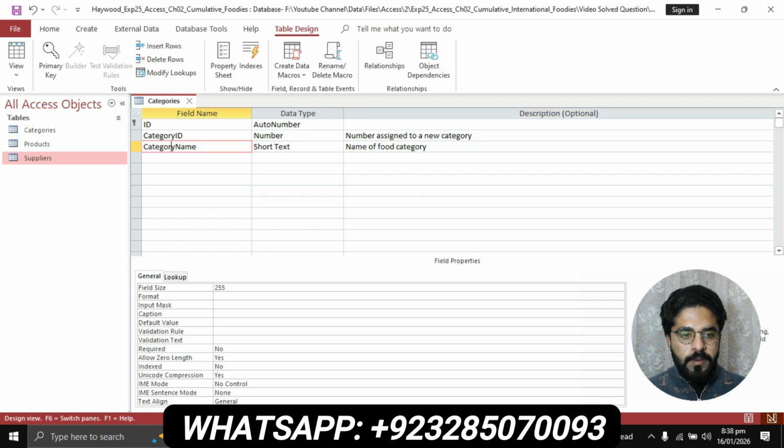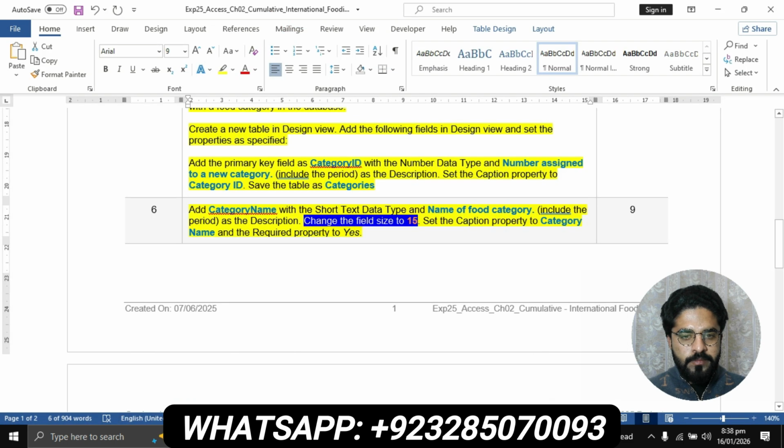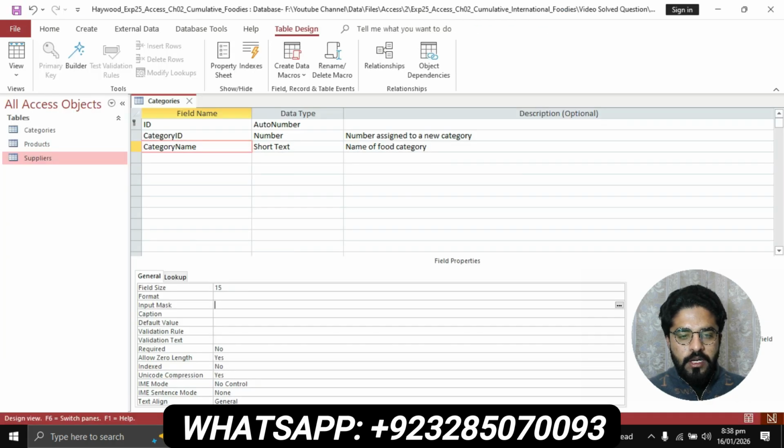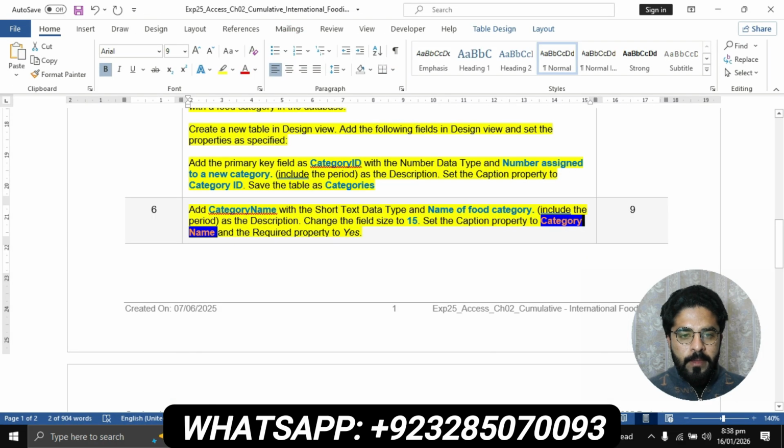In this box we will have to add a field size 15, and set the caption property to category name. Now you will have to set the caption property to category name. There is a caption text field. Now you will have to add this name, category name, and the required property to yes.